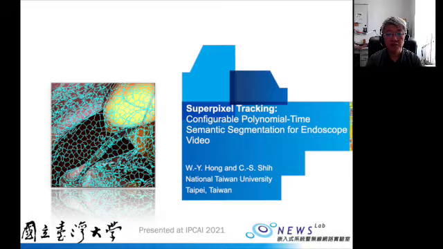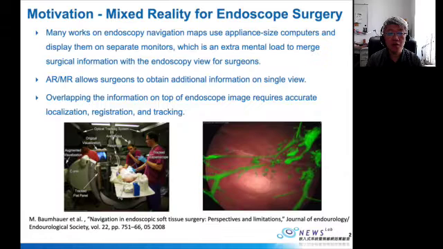The title of this paper is Superpixel Tracking. It's a configurable polynomial-time semantic segmentation for endoscope video. The goal of this work is to support mixed reality for endoscope surgery.